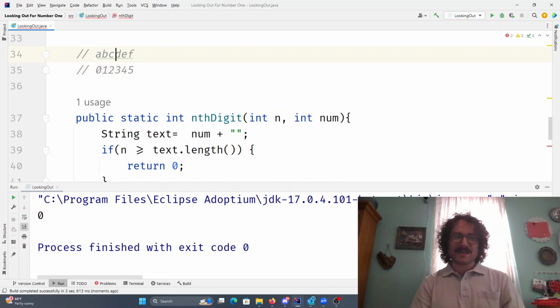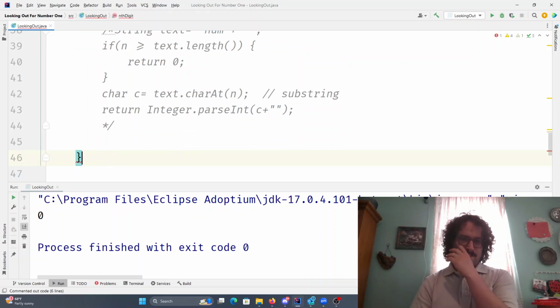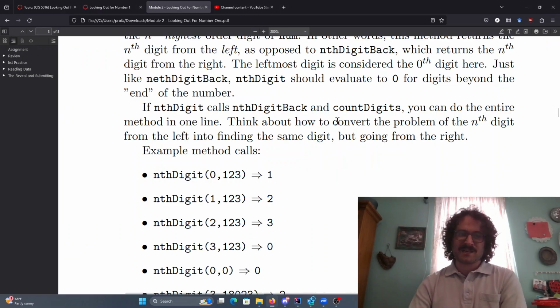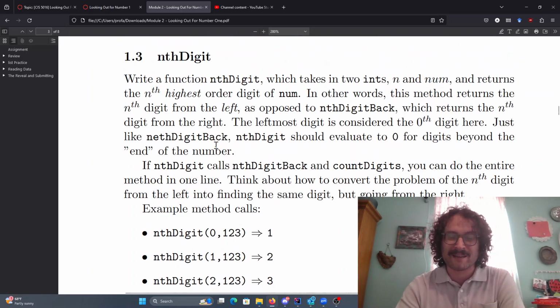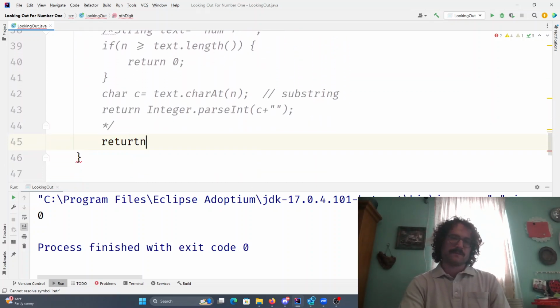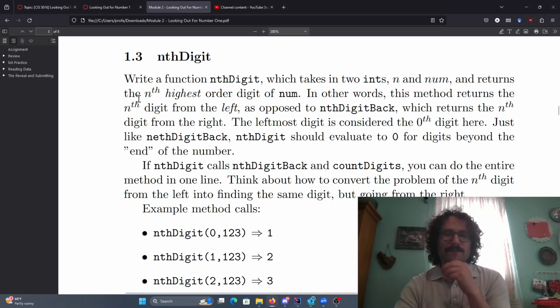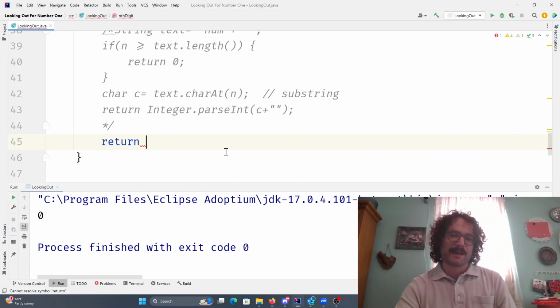Now let's go ahead and take a look at my hint. All right, and I'm going to just do a bit of metagaming logic here, which allows us to kind of fall accidentally into the answer. If nth digit calls nth digit back and count digits, you can do the entire method in one line. When I say you can do the entire method in one line, that means just simply having a return statement. Okay? So what I'd have to do is return if nth digit calls nth digit back.